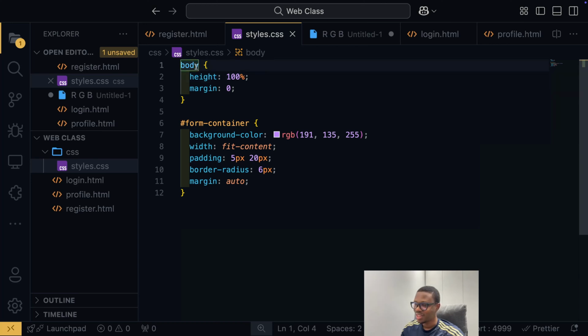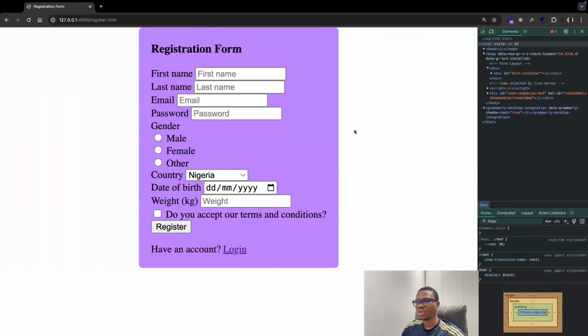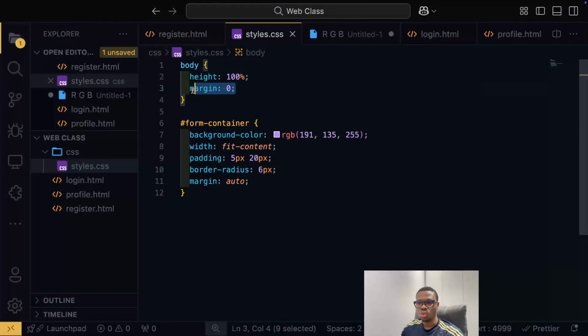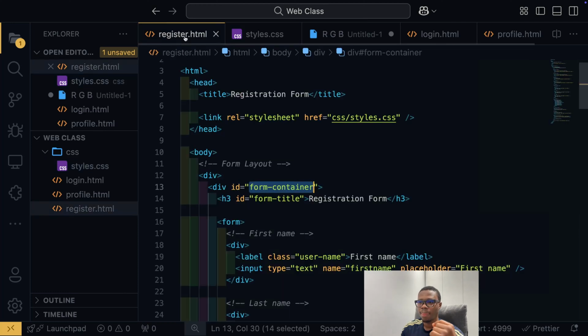So if we actually set the HTML element to 100%, we'll have our form not necessarily at the center, honestly speaking. You can't really trust margin auto to put your element at the center of the page. So that's one thing I wanted to mention. But either way, let me see. Give me a second.